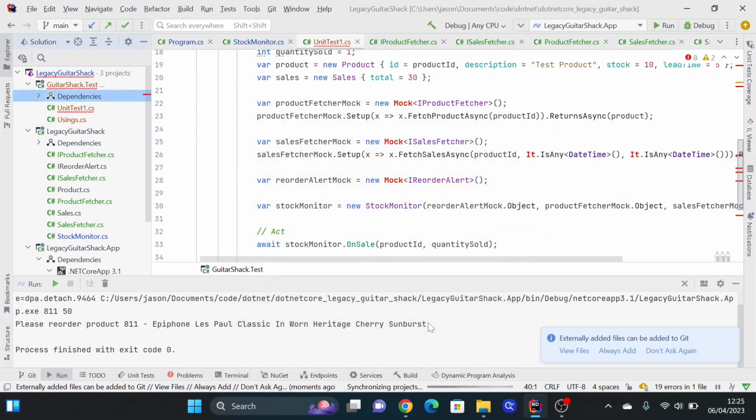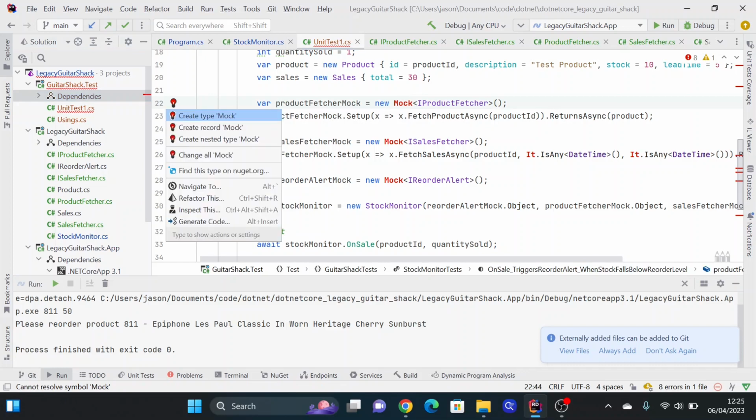Right. Okay, that should fix some stuff. And let's see how clever Rider is. Create type mark, blah, blah, refactor this, generate code. No, we're going to have to do it. So let's go take a look at NuGet.